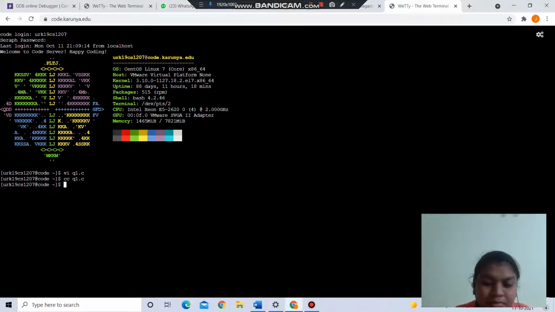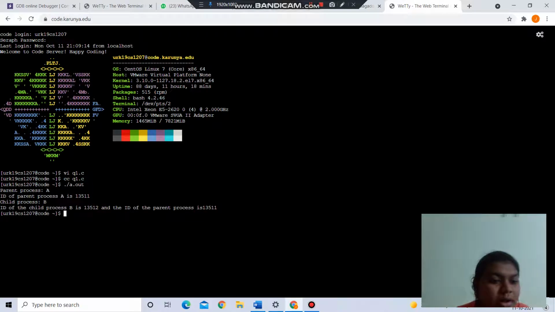So now we'll give a.out. Here it has printed the parent process A. The ID of the parent process A is 13511, and for the child process B, it has printed the ID of the child process B is 13512, and the ID of the parent process is 13511.